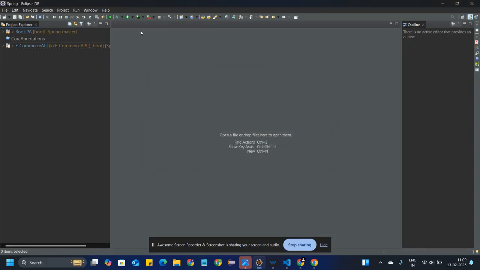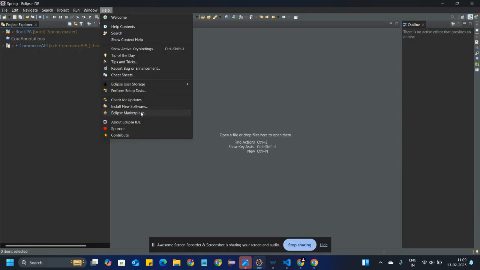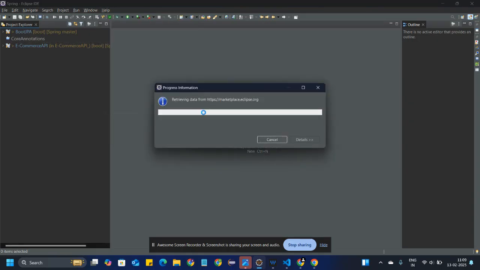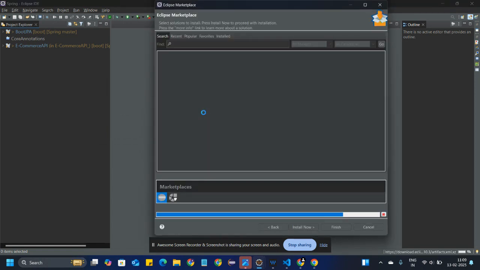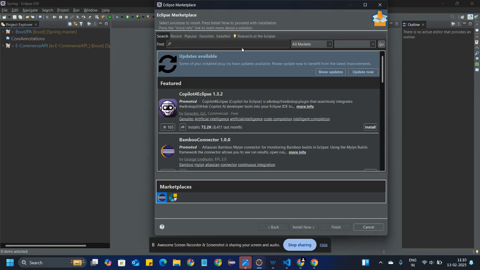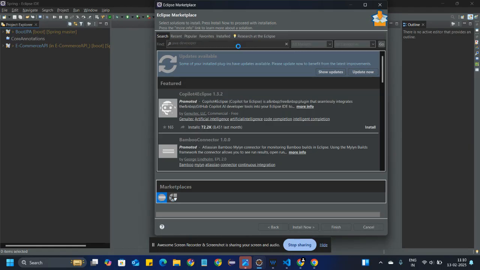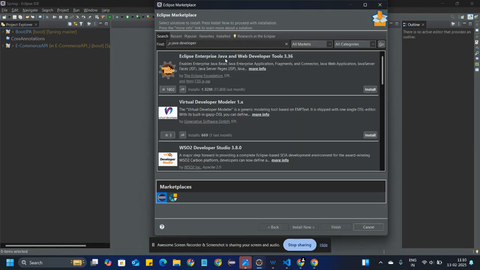Delete this project, come to Window, go to Help, select Eclipse Marketplace. It depends upon the internet. It's retrieving data from the marketplace. Search here for Java developer. Eclipse Enterprise Java and Web Developer Tools 3.36.